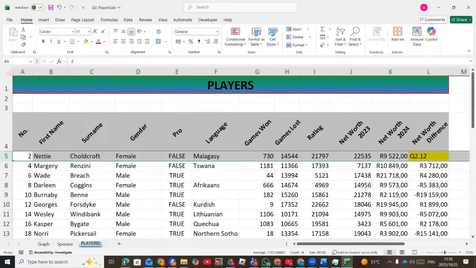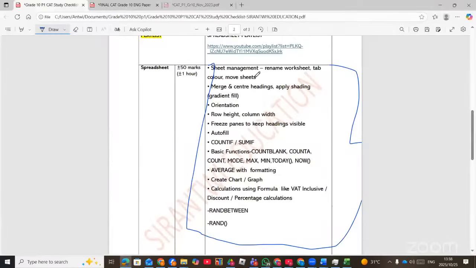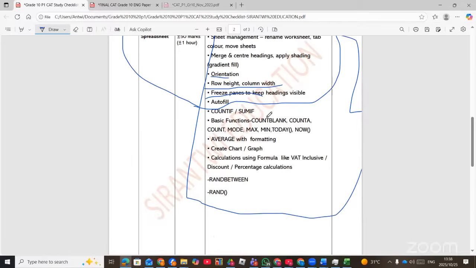Now let's go to the calculations. So basically, that is all that you need to know regarding moving sheets, renaming, tab colors, and others. Merge and then applying shading, orientation, row height and column width, freeze pane, autofill. These are the things you must know. Right. Then we go to calculations like count ifs, sum ifs, and graphs. We will start with the first one.